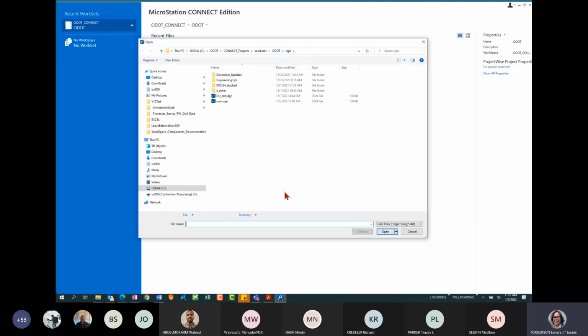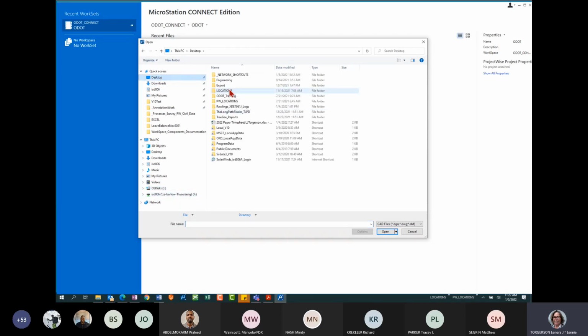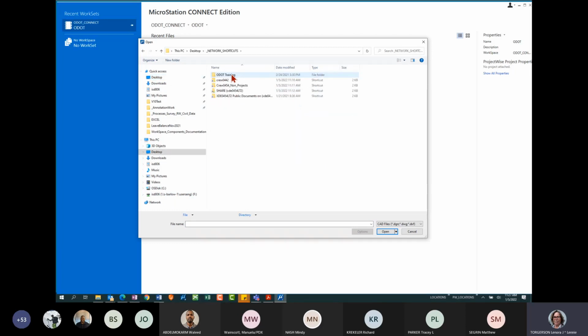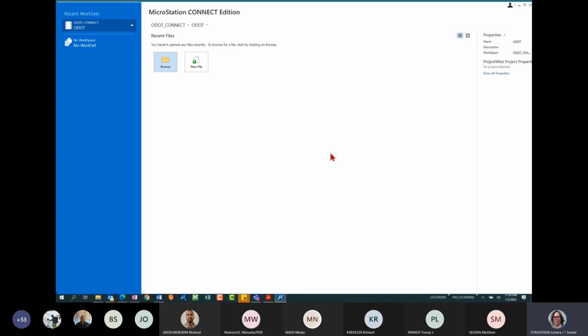If I want to open up a file someplace else, I can navigate to my F drive. I can navigate into that crew share, let's see, that crew share was in my network shortcuts, right? So I could navigate there. I don't happen to have any DGNs there, but you can use all those tools. You can use those network shortcuts to navigate to where you have data stored.